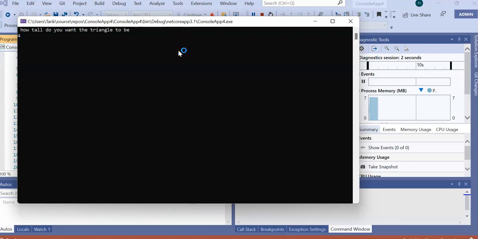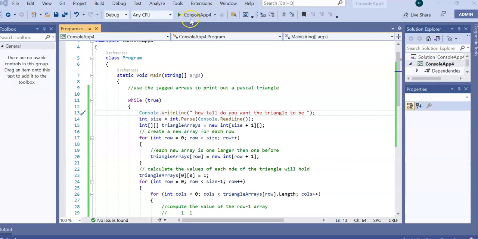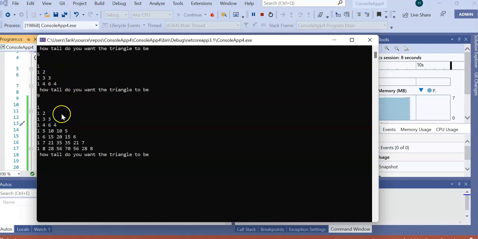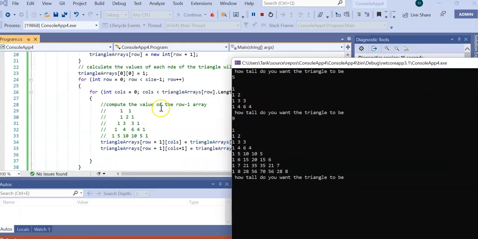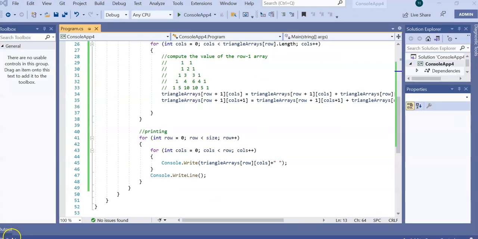Just do 4. I have 1, 2, 3. Let's try a bigger number, 5. So 1, 4, 6, 4. Yeah, I think it's good. Let's try 9. So we have 5, 10, 10, 5. That's correct, but the shape is not the outlook we expected. So we're going to fix that in the code.